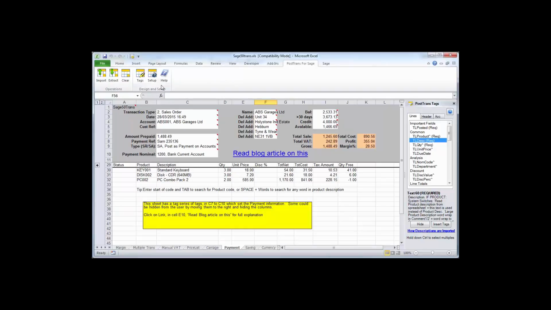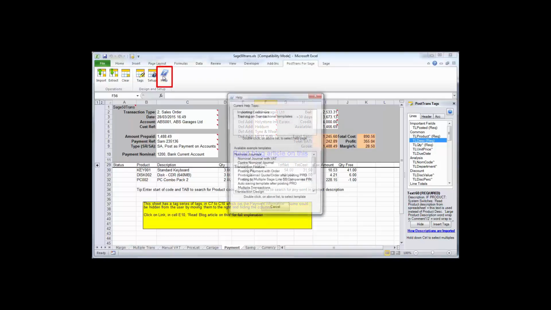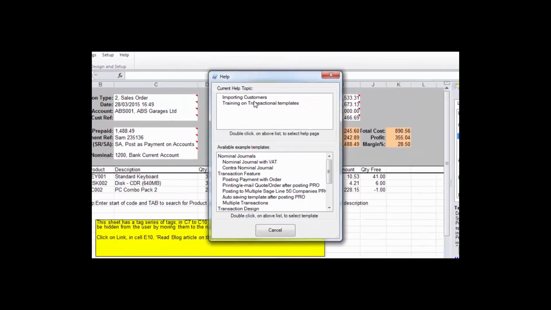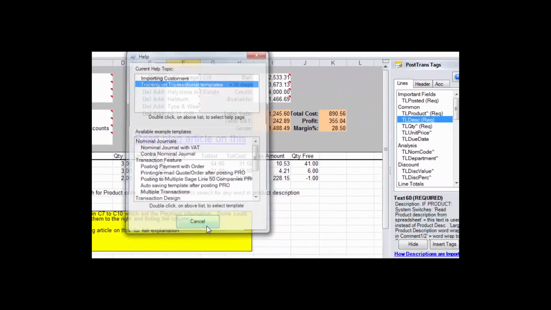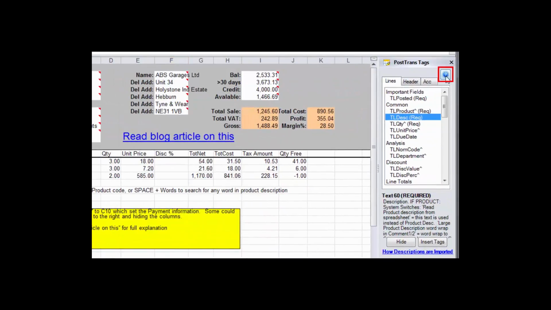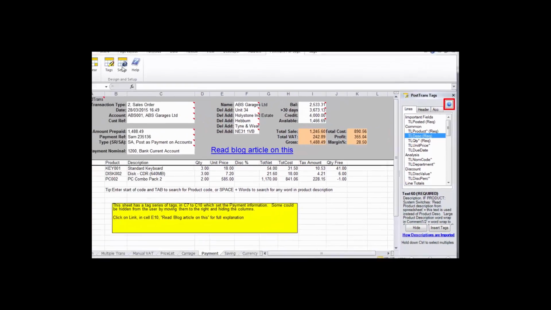Also we have the help button itself on the button bar, which takes you to kind of a context sensitive help, and also takes you to the training page, which explains how to manipulate and alter that template. And in addition to all that, of course, we have these blue help buttons here, which are easily accessible.